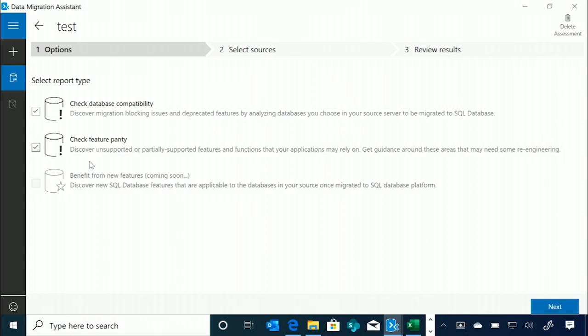And then check feature parity. We go beyond your databases, and we also look at the instance level configurations. For example, are you running SQL Server Agent jobs? Are you running any ETL jobs using SSIS packages? We look at all these features that are used outside of your databases, and we give you a report on whether these features are supported or not. If not supported, what mitigation you need to make.